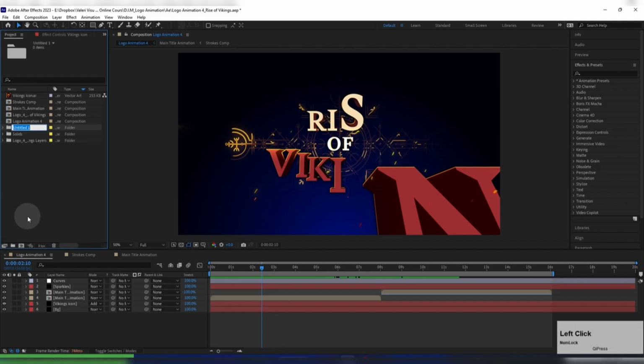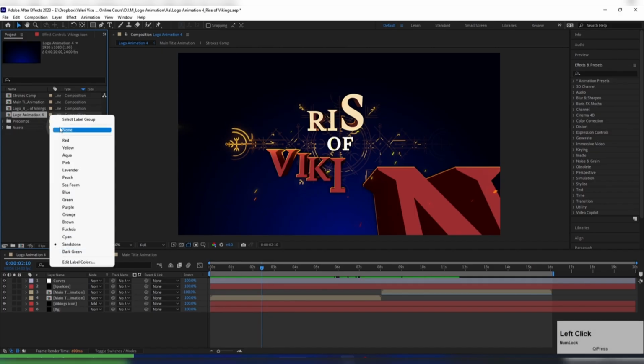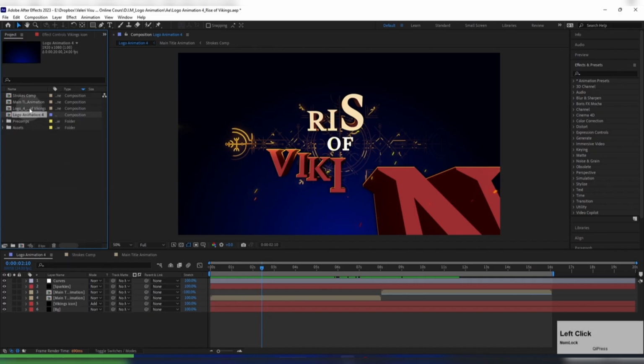Create a folder called Assets, and drag the folders with the logo layers and the solid folder into it, and the Viking icon file. Next, create a new folder called Precomps, and drag all the precomps we created during the project into it, except for the main composition, which we can tag with a different color. Next, let's close these precomps.